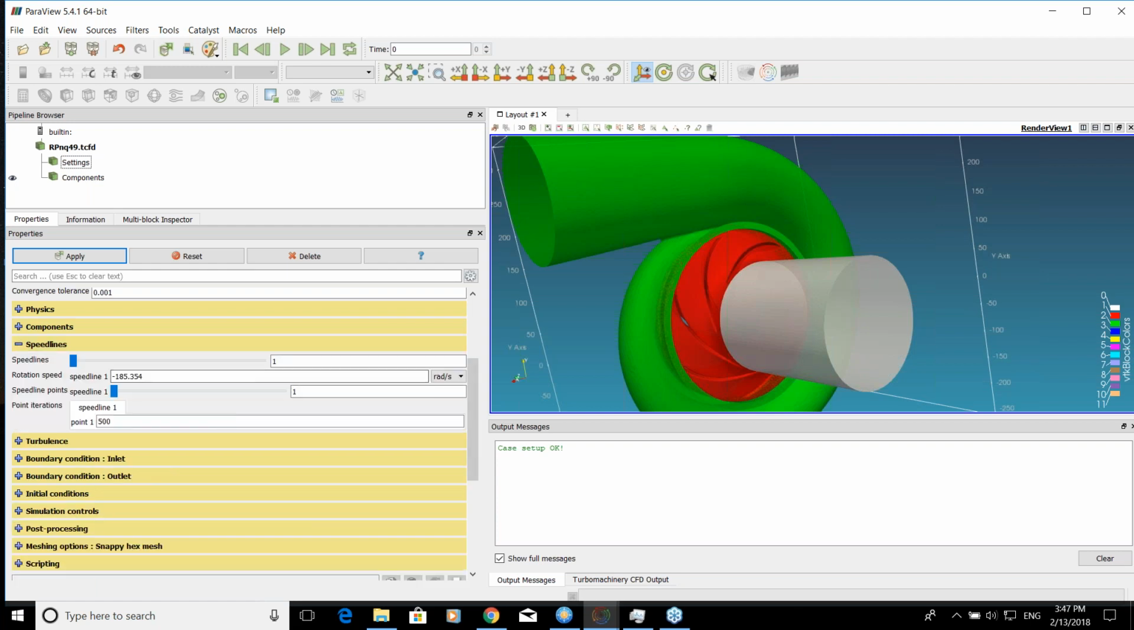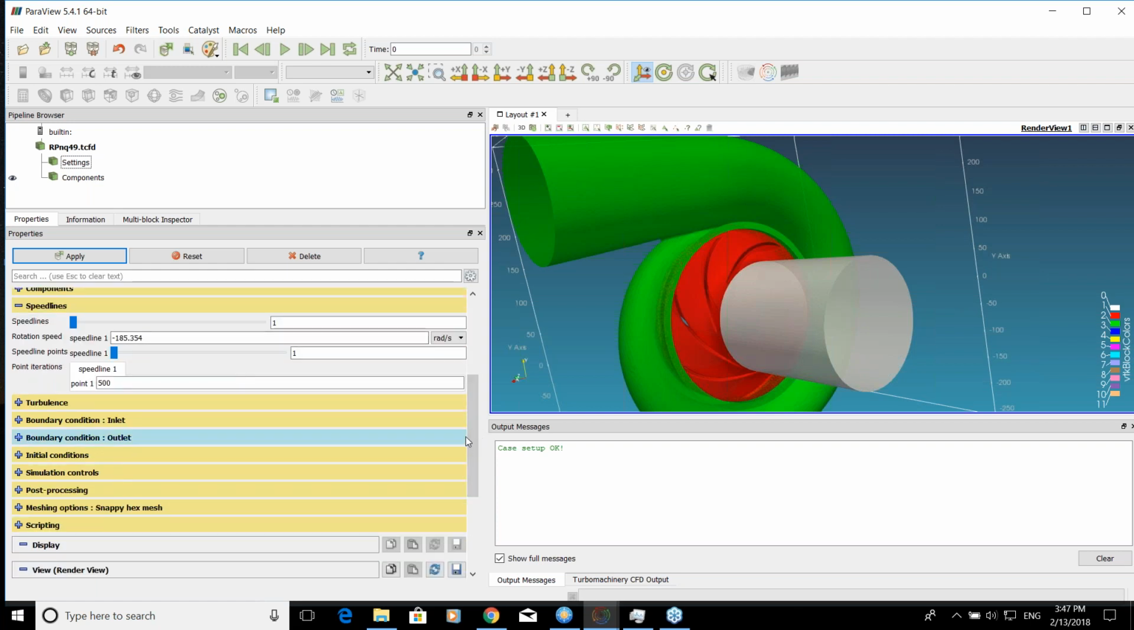Next one is the speed line. Here you basically define the regime of the simulation of your machine. So now we have this rotation speed, which you can define in radians per second or in RPM. I think it corresponds to 1770. So this is the equivalent definition. You can define more speed lines. I think pumps always run at one condition, but for compressors, for example, you can define more speed lines, and each speed line basically holds one speed of rotation.